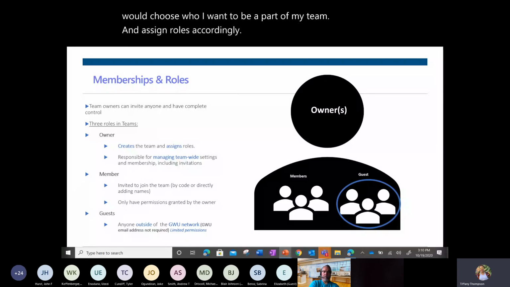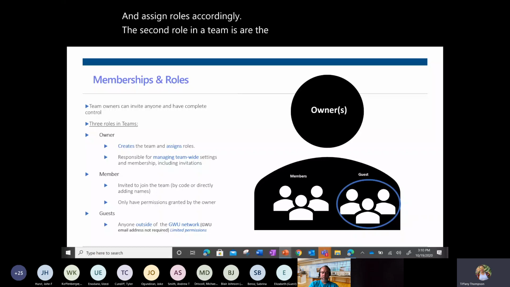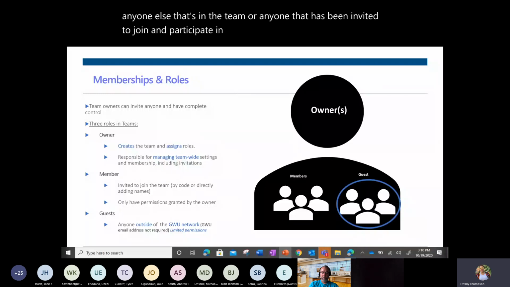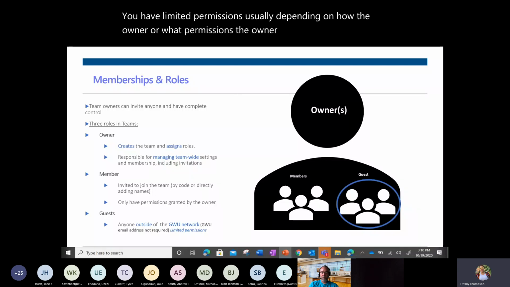The second role in a team are the members. The members are anyone else that's in the team or anyone that has been invited to join and participate in the team. You have limited permissions usually, depending on what permissions the owner has granted, but you are still a member and expected to collaborate and participate in the team.